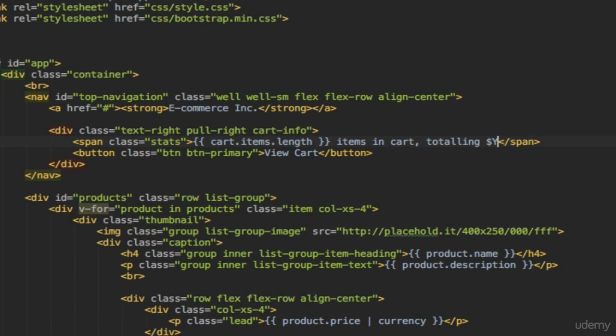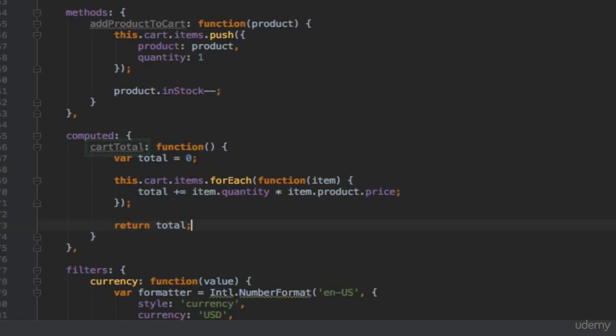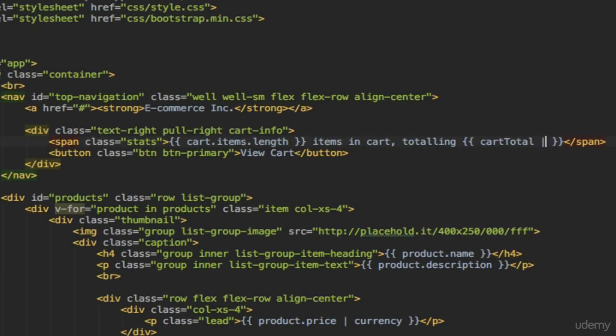And as for the cart total, let's also replace this with string interpolation. And here we can use the computed property that we just added, which was named cartTotal. So it matches this computed property right here. And we also want to display it as a currency, so I'll use the currency filter that we added a few lectures ago.